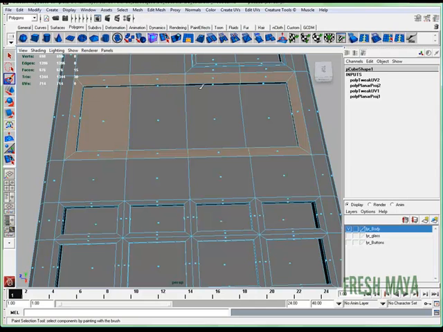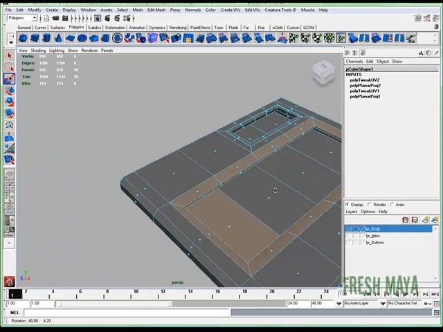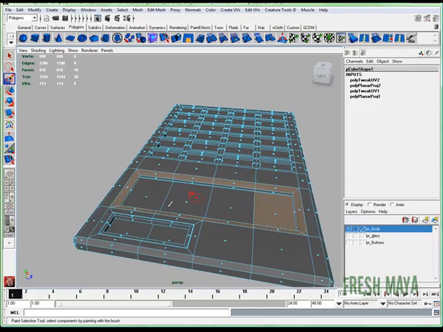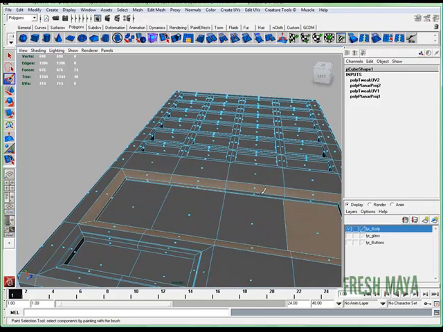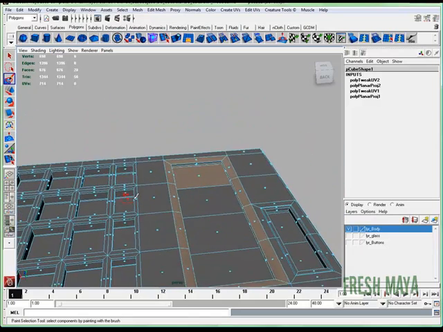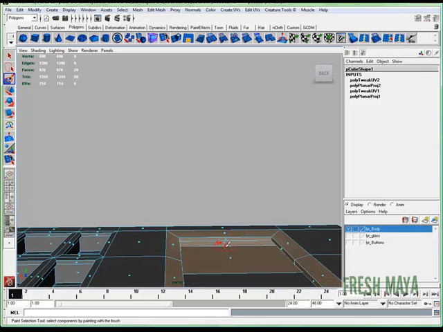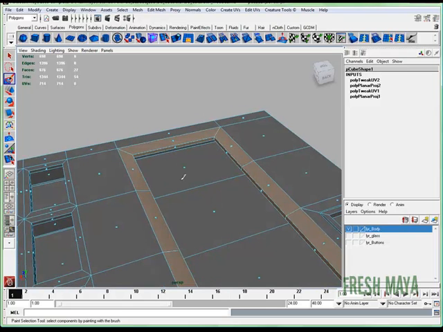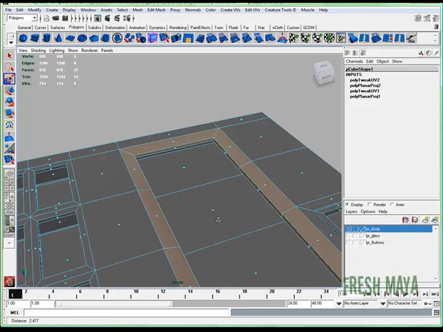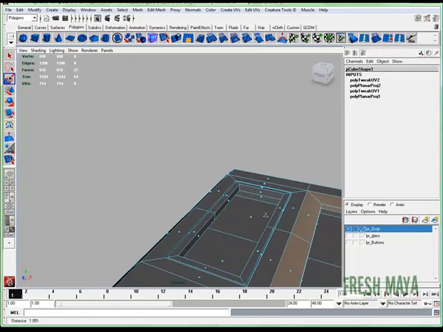Actually, let's make that a little bigger. Don't worry if you select some faces that you didn't want to select, because you can deselect those by holding down the control button and then painting, and it gets rid of it. So if I hold down the control button and then paint, it deselects faces. So I want those, and I also want these over here.